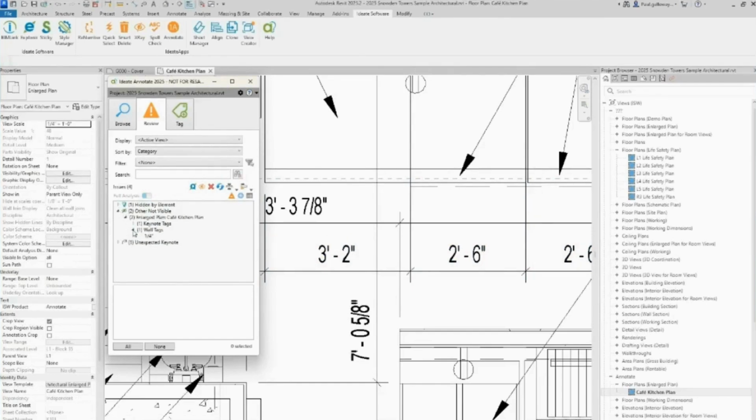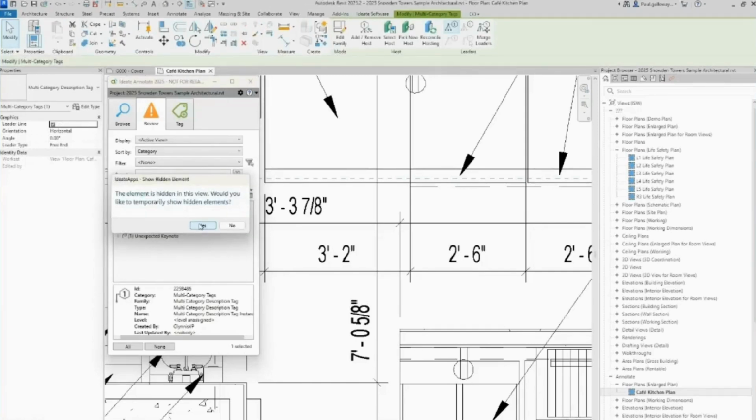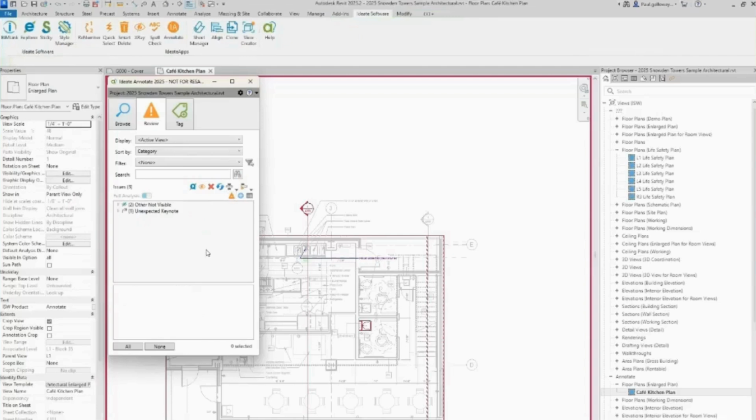So we're left with just a few things here kind of telling us that they're not visible. Now, I'm not going to handle it this way, but there is a little orange eye with a line through it there. It's Ideate X-ray. So if you're having trouble figuring out how to make something visible, then you could do it that way. In this case, Annotate's just offering, hey, let's show you the hidden elements. And there is that multi-category description tag, which I actually want to leave hidden. I don't want to make a change here. It's being flagged by Review, but it's not something I'm concerned about. So I'm going to select that issue and dismiss it. Okay. So that goes away.